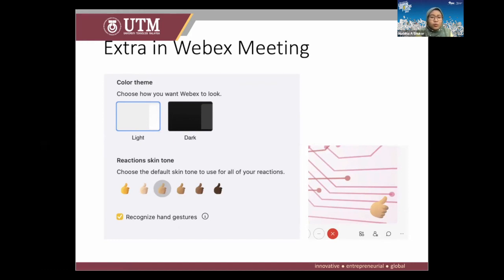And if you want to give a bad sign, WebEx will also show this emoticon. So you do not have to press on the emoticon to show your reaction. You can just make a gesture like this, and then they will recognize your hand gesture.